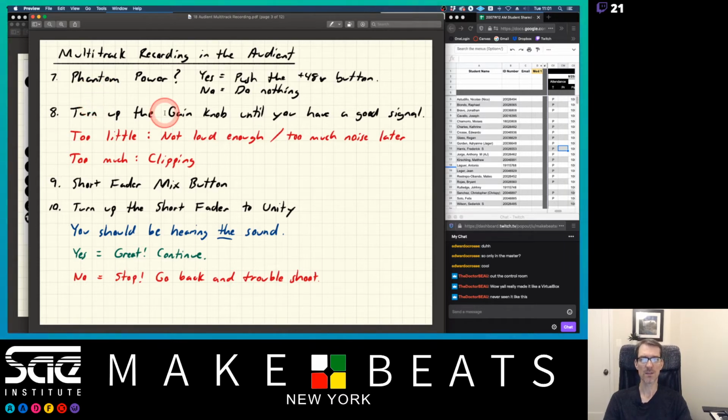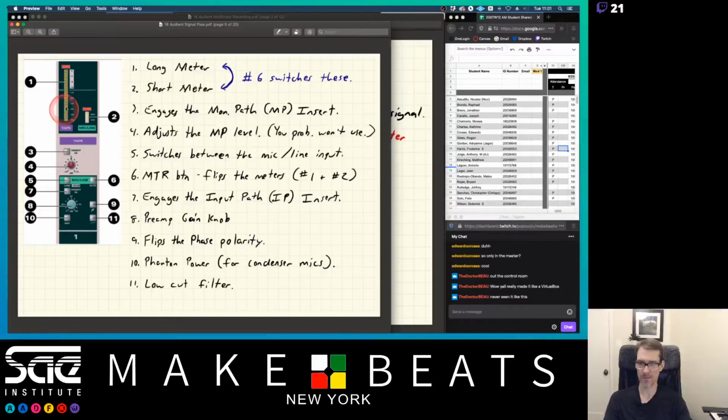Step number 8, turn up the gain knob until you have a good signal. If you have too little gain, it's not going to be loud enough. You're going to have too much noise later on in your recording. If you have too much gain, you're going to be clipping. Where you want to aim for is right in here at 0 VU. So you want your level to be peaking right around here.